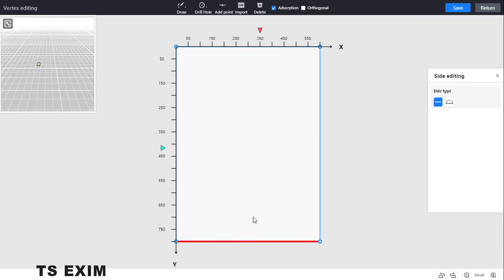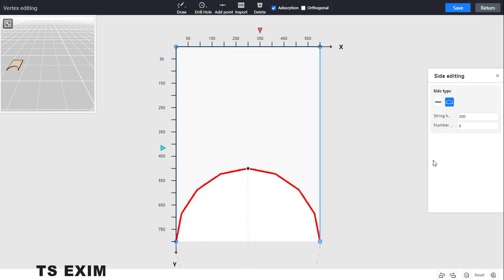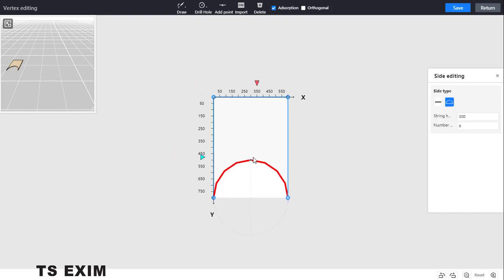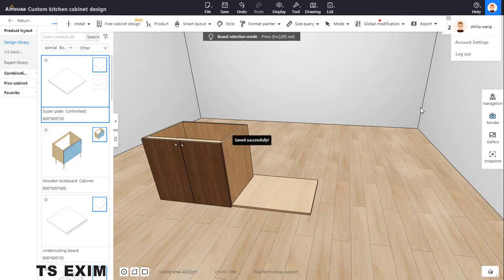I think it should be here. You can see from the area. Click on this one, make it curve. Simple as that. Make it curve. Then save. Return. Okay, my curve is here.